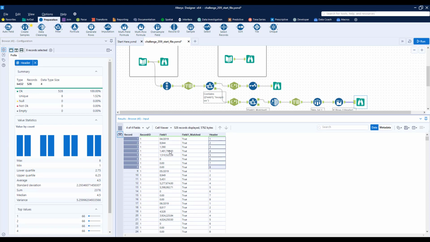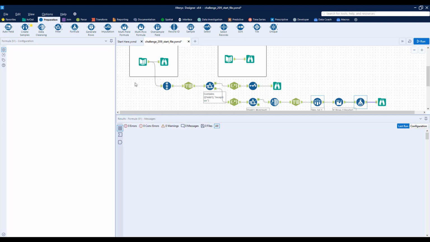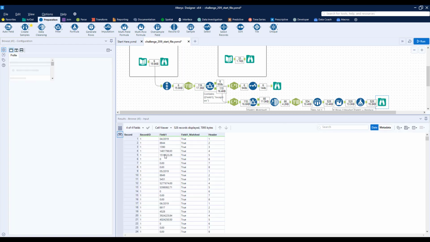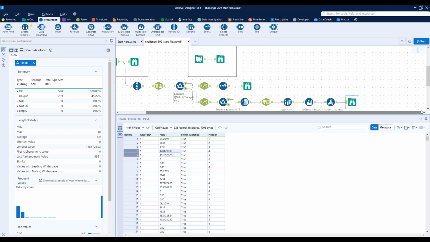And finally, when we convert these to numbers, Alteryx doesn't like having commas in there. So let's just drop a formula tool. We will update field 1, and we'll do replace field 1, replace commas with nothing. Alright, so now we'll be able to convert those into numbers easily a step or two from now.